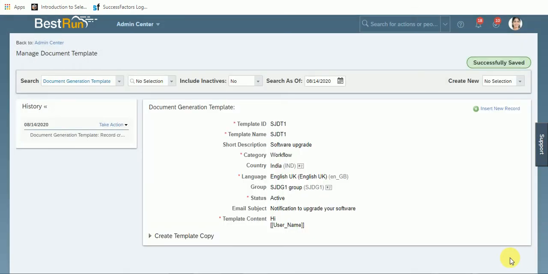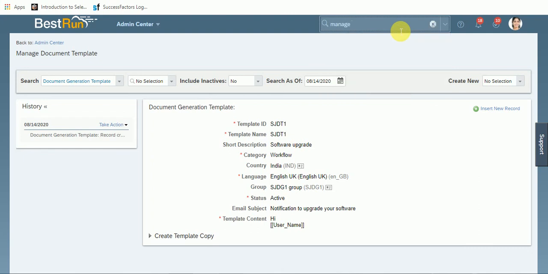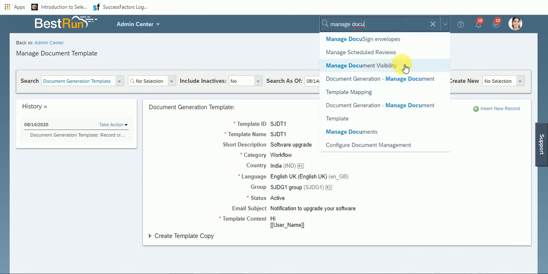So the first step is we have created a document generation group, and the second step we have created a document generation template where we have attached that particular group to that template. Now it's time to map that template. Manage document template mapping.